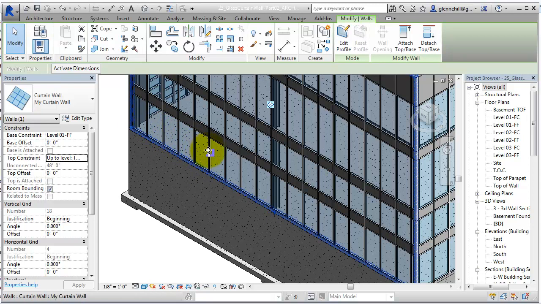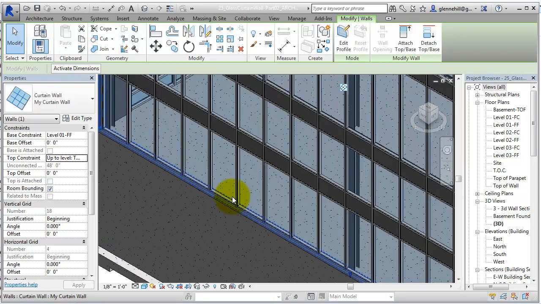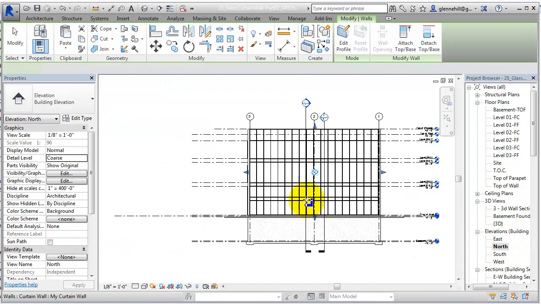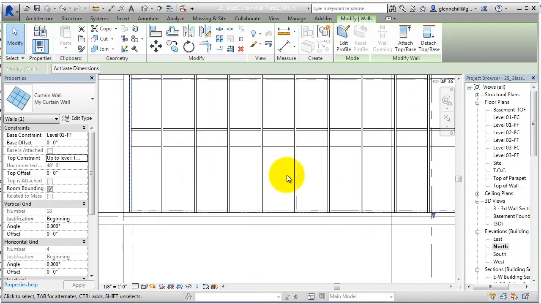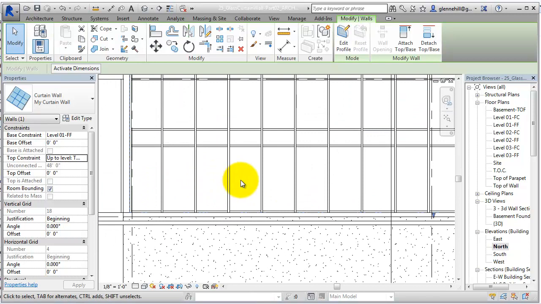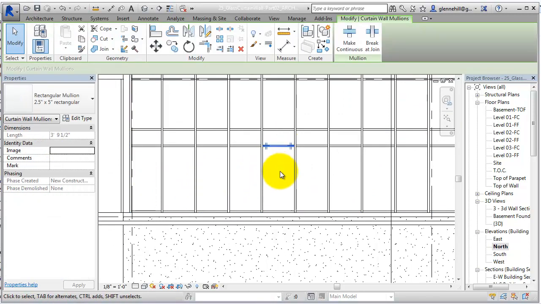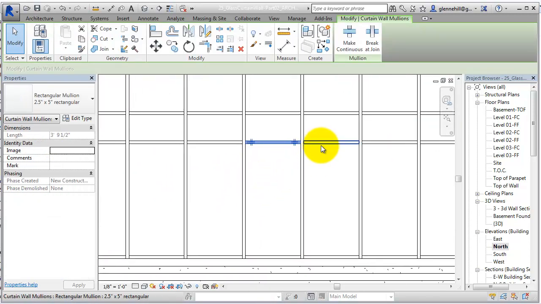So what we're going to do is use the middle panel, and if this is 4 feet, we need another foot over here, and we need another foot over here, right? So I'm going to go into the north elevation so I can look at this straight on and zoom in here. So 1, 2, 3, 4, 5. Okay, so this is the one. I'm going to add a grid line over here, 1 foot, and another grid line over here.